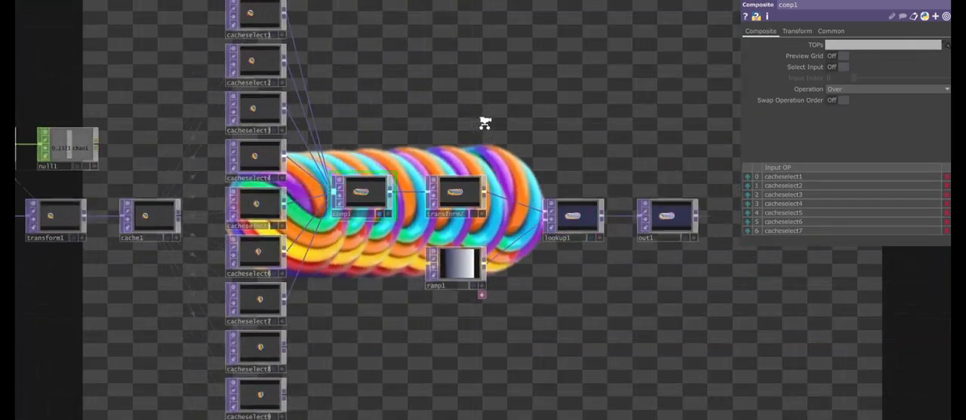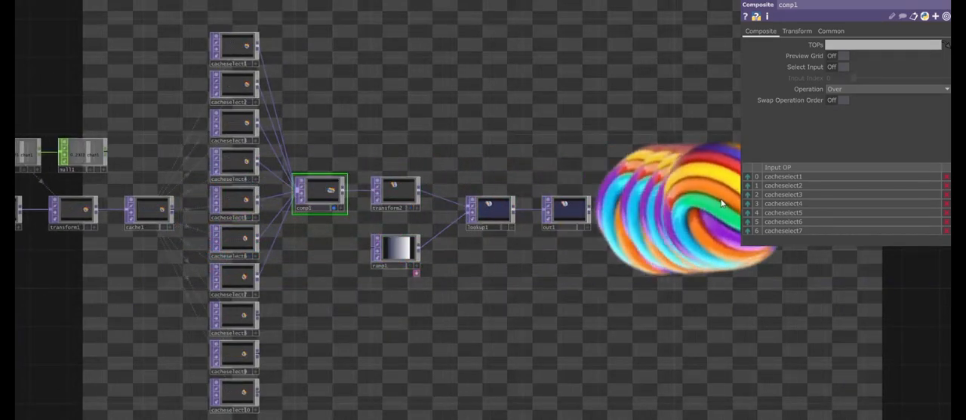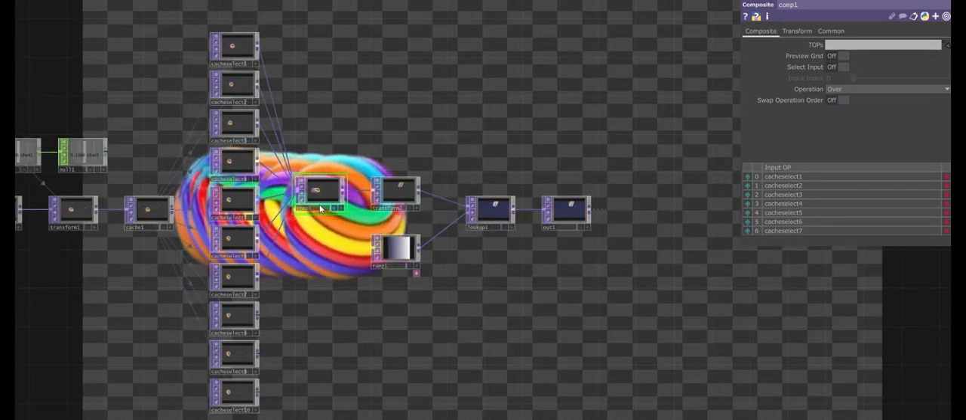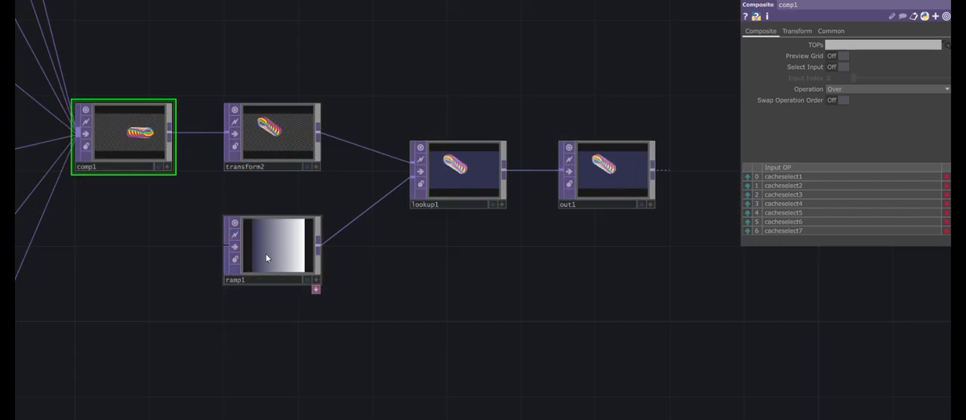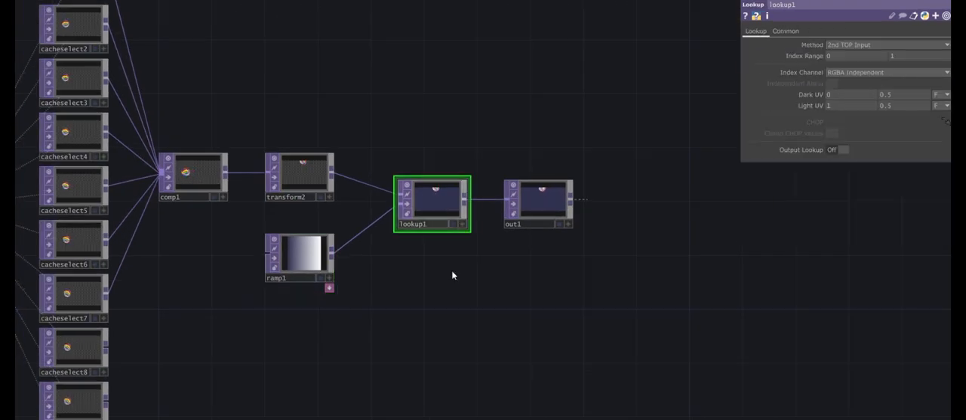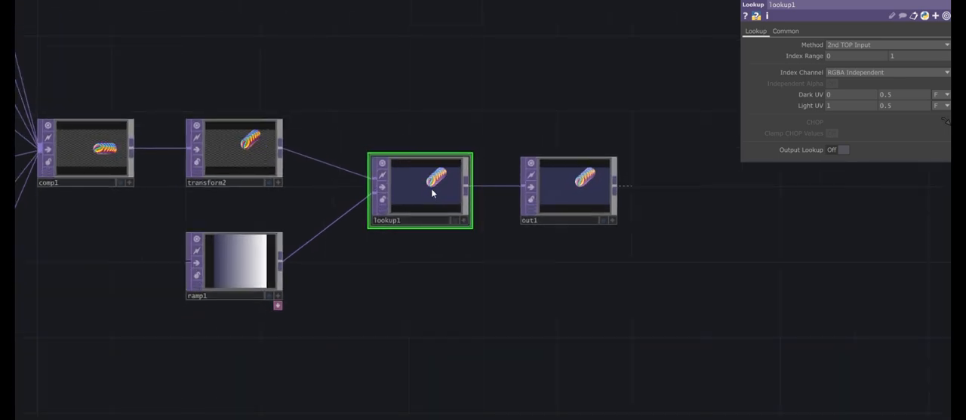And here it becomes like this, the light trails, the object trails behind here, and I apply a ramp to the background.